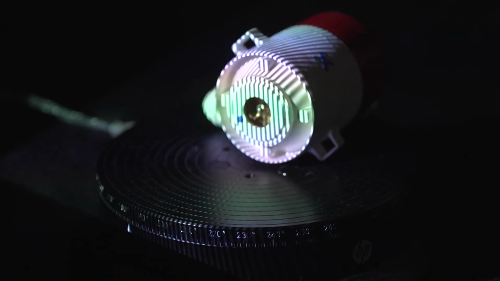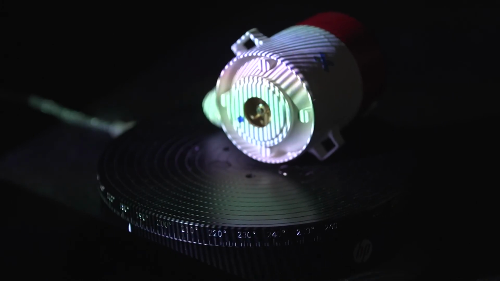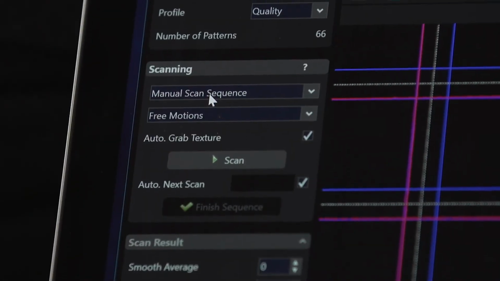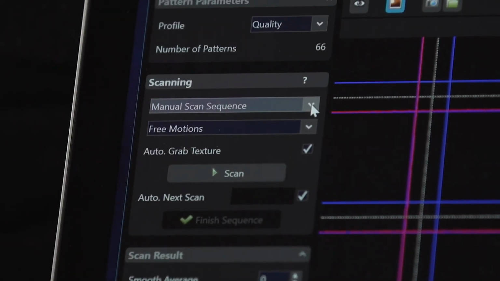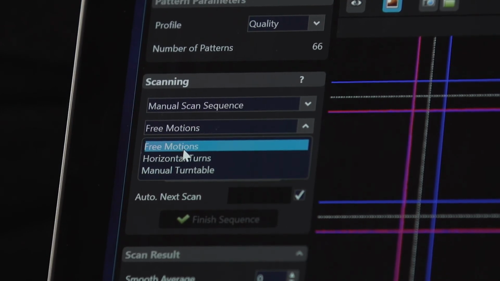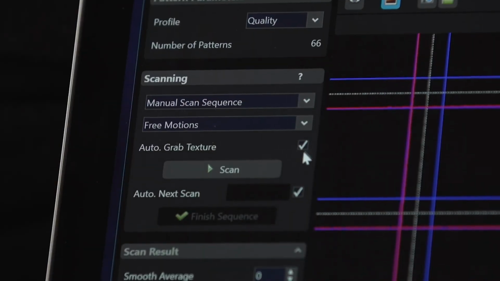Click back to the Scanning tab and change the scanning field to Manual Scan Sequence. In this mode, you can use free motions, horizontal turns, or even a manual turntable. Further details are available in the HP Online Instructions. Choose the scanning mode and scan result filtering. In this instance, the free motions will be selected. Also, check the Auto Grab Texture and Auto Next scan boxes.